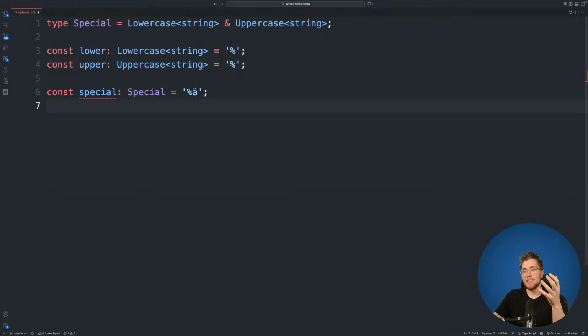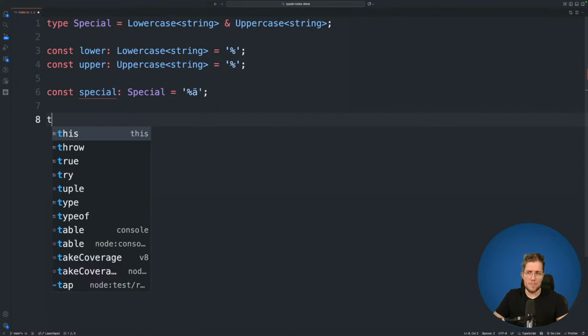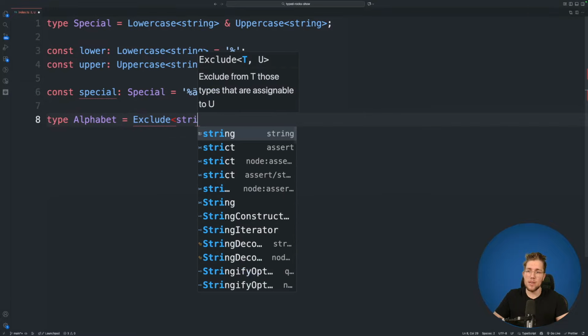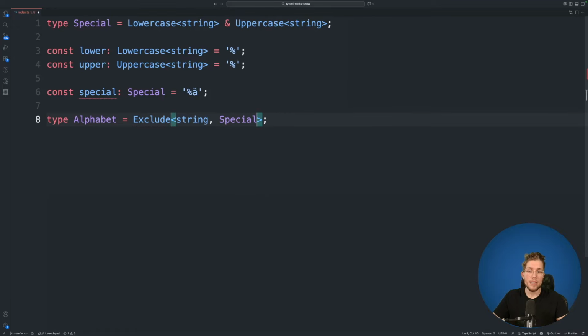Now that we have created this type special, you're now maybe thinking, well, now it's really easy to create this alphabet type by just inverting this special type. And this is a completely reasonable thought, but sadly this does not work in TypeScript. We can't just say we have our alphabet type and we use Exclude string special, so that this should exclude all the special characters from our string.